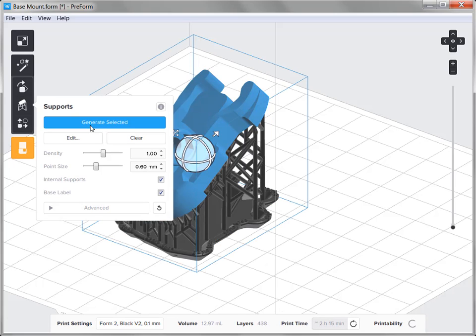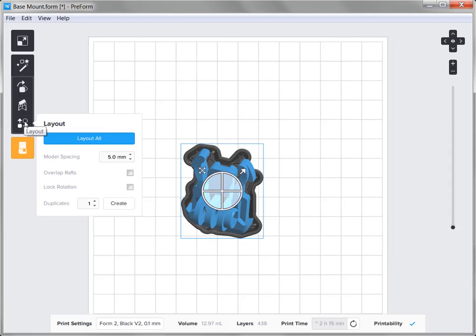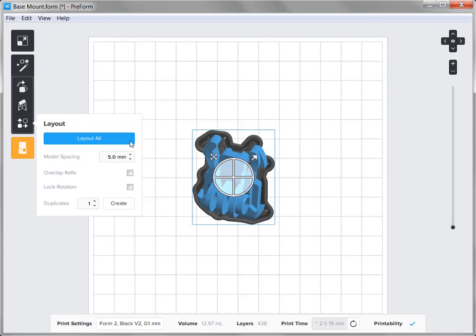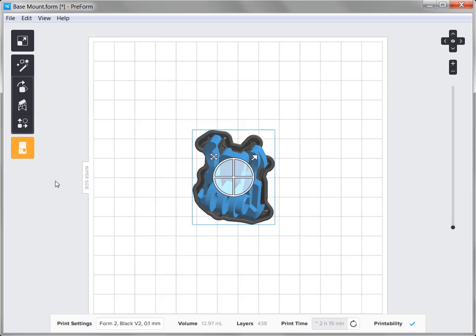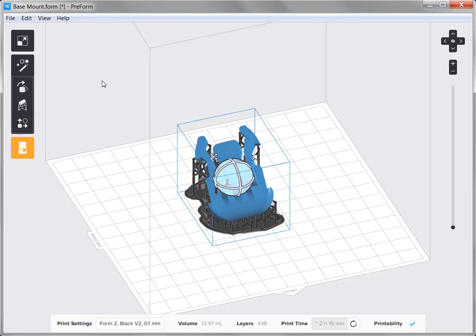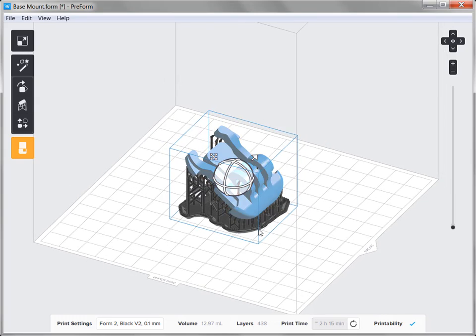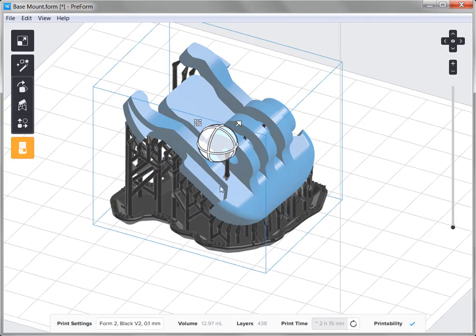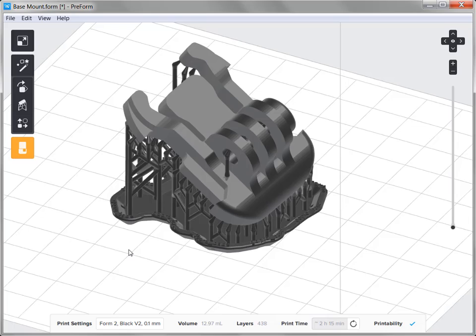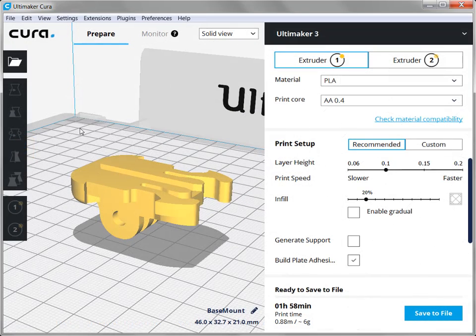From here, I'll make sure it's positioned properly on the build plate by clicking on the Layout menu and moving it into position. Now the part is in place and is ready to be printed. Now I'll briefly switch over to Ultimaker's Cura software, which uses an FDM printing process.